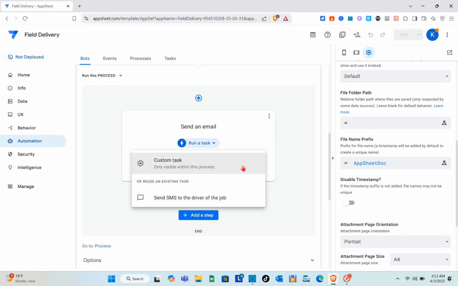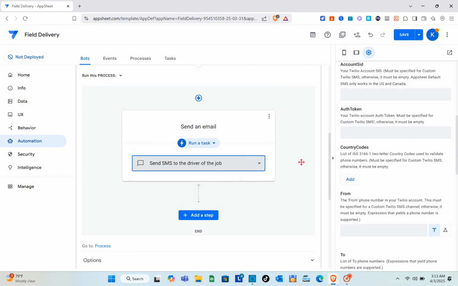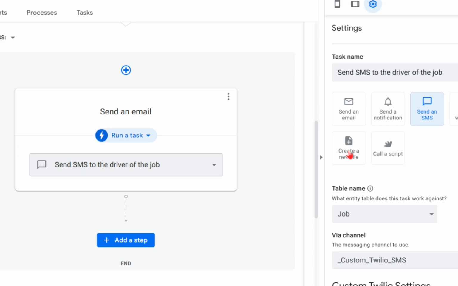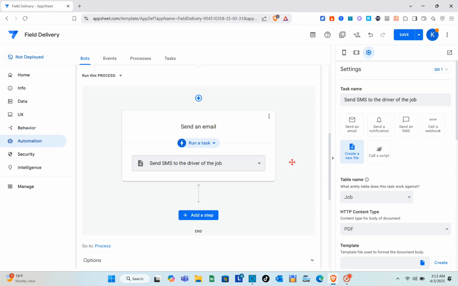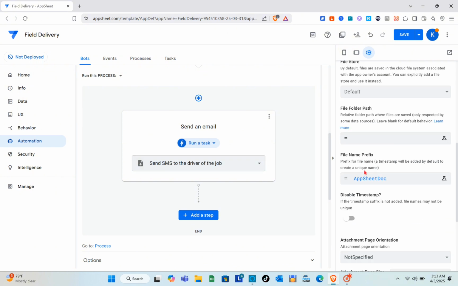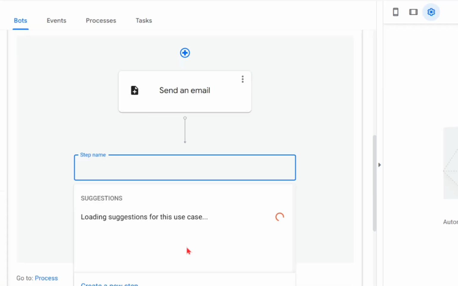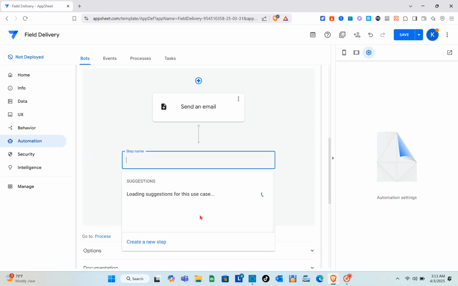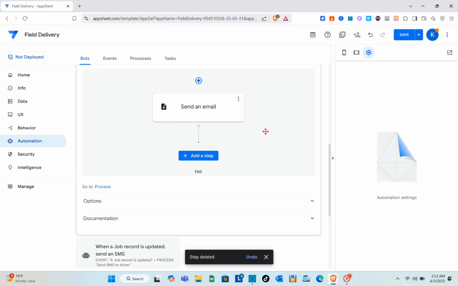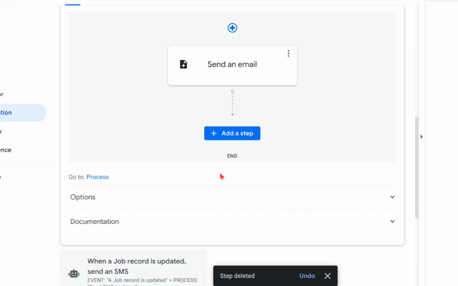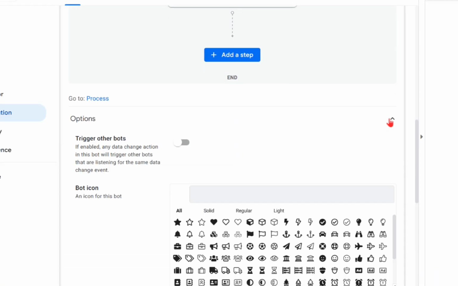And then here for the custom task, you can also choose to send an SMS to the driver of the job. When you do that, make sure to select the create a new file, so you'd be able to see the icon, which means it has the PDF file type. And if you would like to add a new task or a new step, you just have to give your step a name. Just click on this add a new step and then type out the name of your step.